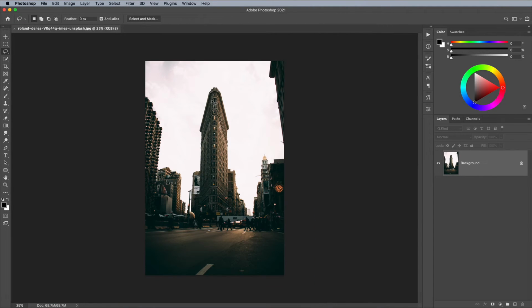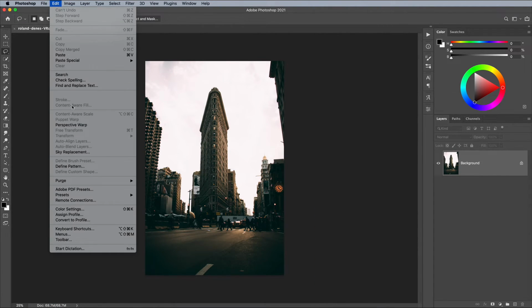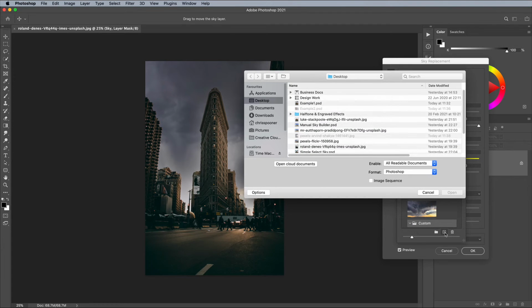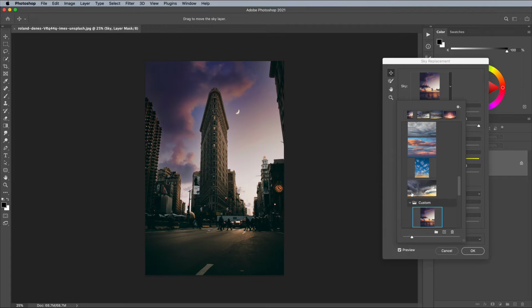This New York photo is another prime candidate for a sky replacement. Create a new sky group named Custom to keep your own import separate from Photoshop's default options. Click the new icon and navigate to the image to import it. This new sky gives the city shot a lovely sunset vibe.